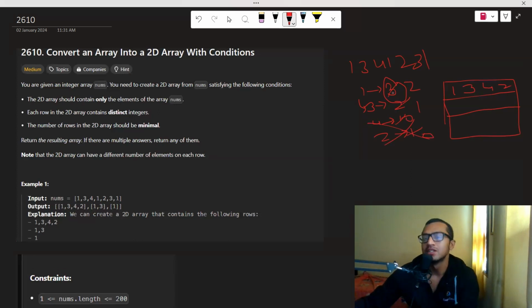Then in the second row, I will check the frequencies. So in the second row, I can insert 1 and insert 3. Then I decrement the frequency of 1, which is now 1, and for 3 it is 0. So 3 is also gone. Now in the third row, I can insert 1. Okay, so this is our 2D output.